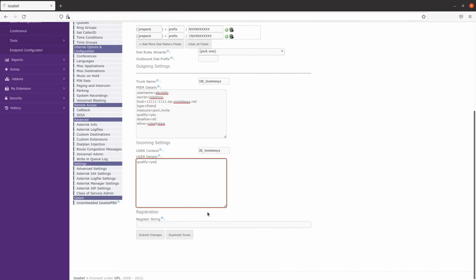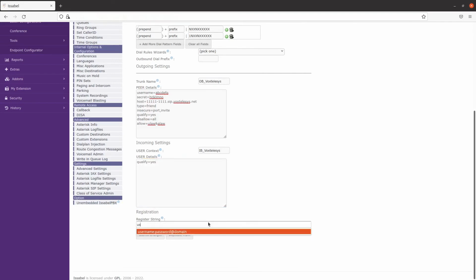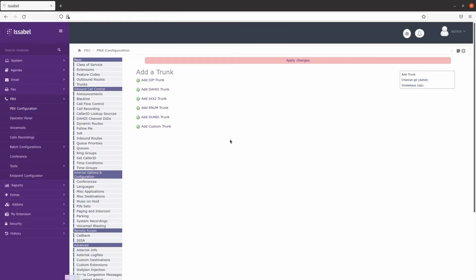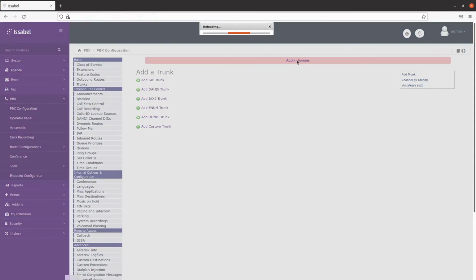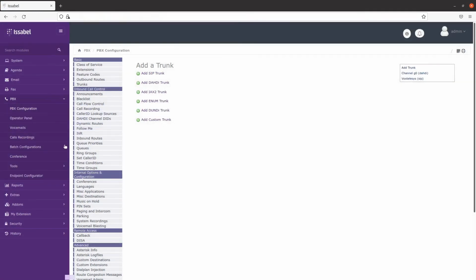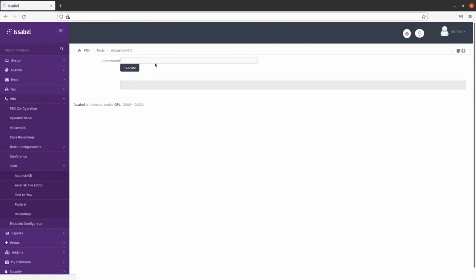Type in the register string in the following format: username, password @domain. Click on Submit Changes when you're finished, then click on Apply Changes. To check and see that your trunk is registered, click on Tools under the PBX tab. Click on *CLI, then execute the SIP show registry command.